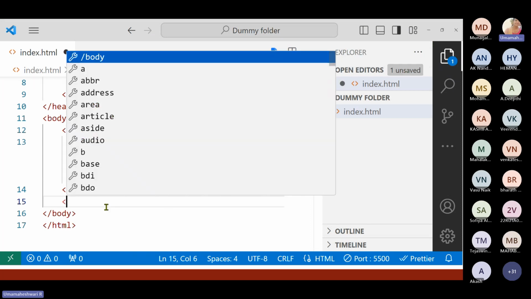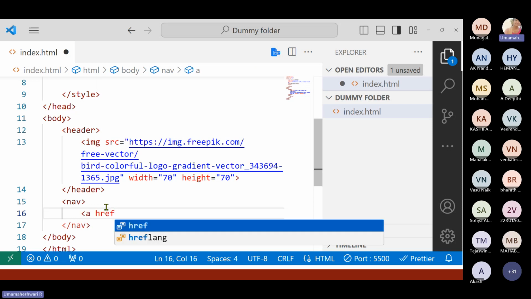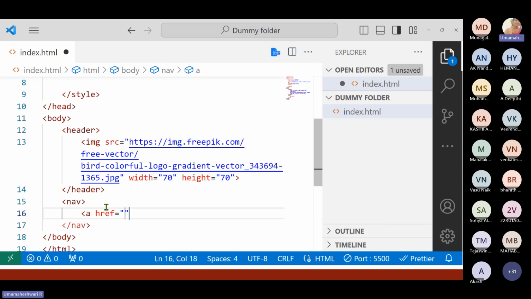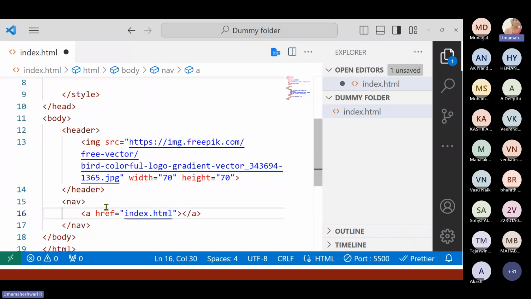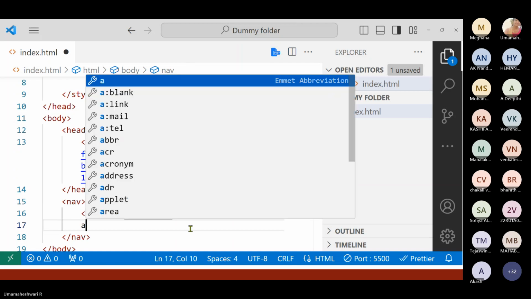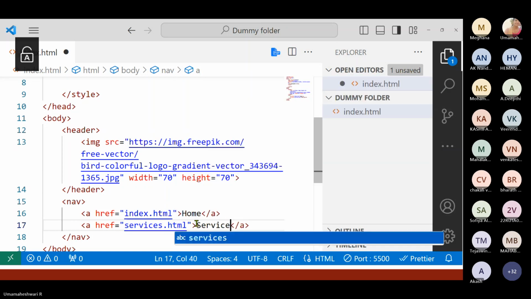How can we add navigations? We can add a navigation like this. So let me give an anchor tag with href equals to, I'm giving some link name. Let me create it as index.html. So for the first navigation, if I click on home, it should show my first page. And the next one is the second link. For the second link, I'm giving the name services.html, and let me give the name services.